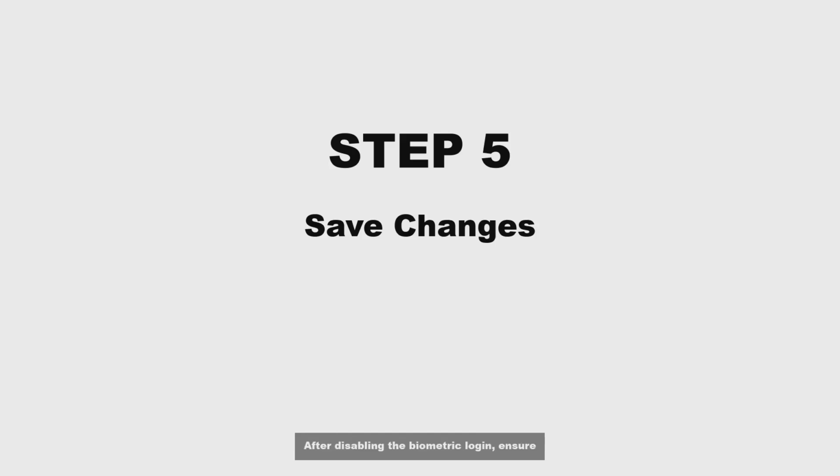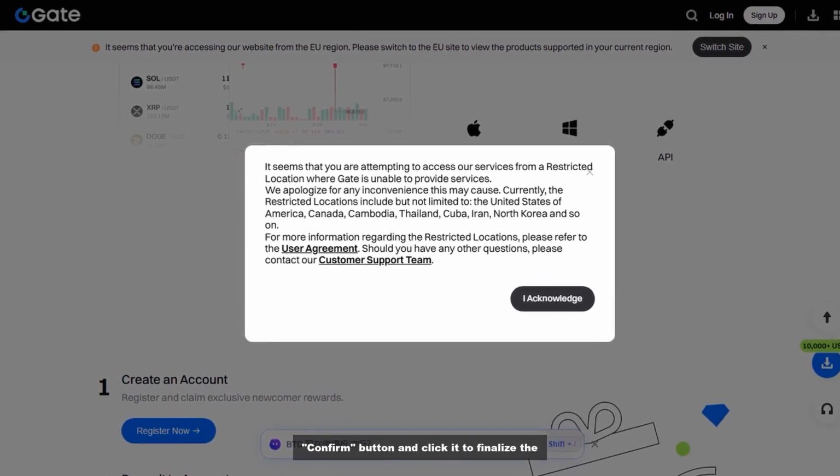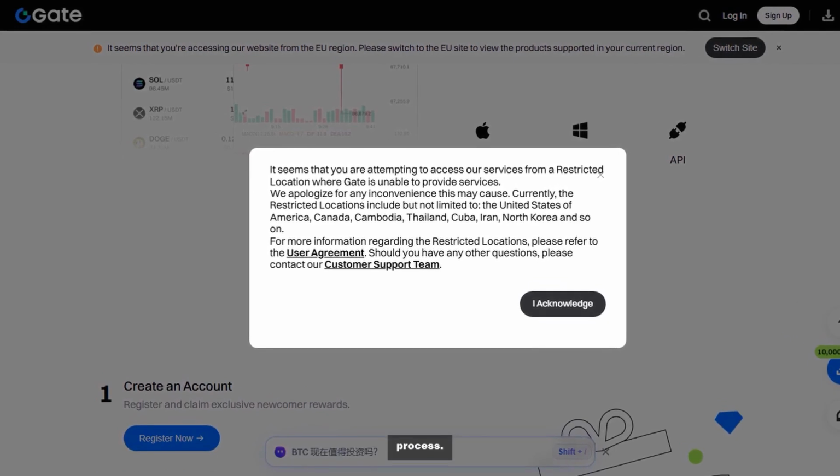Step 5. Save changes. After disabling the biometric login, ensure you save your changes. Look for Save or Confirm button and click it to finalize the process.